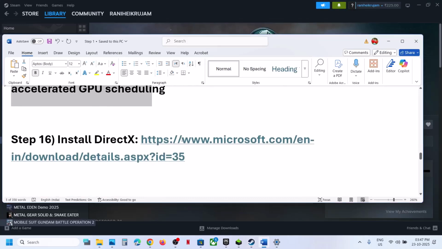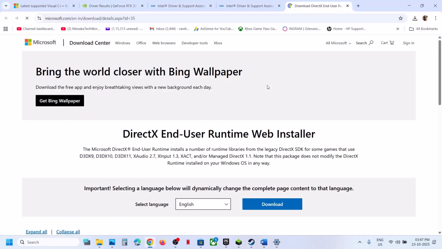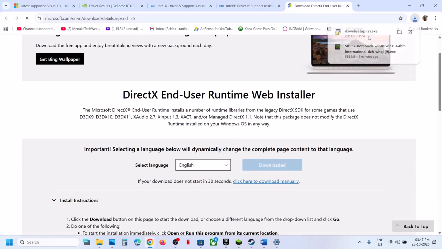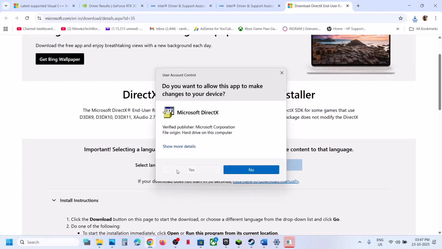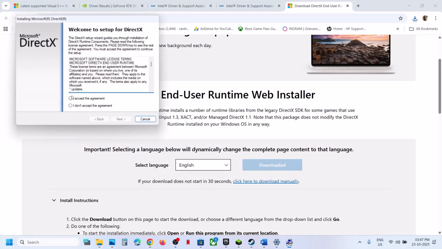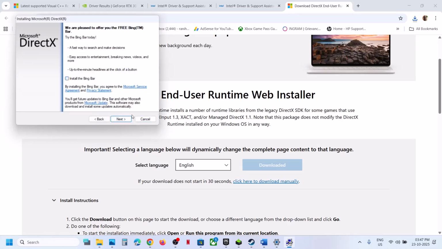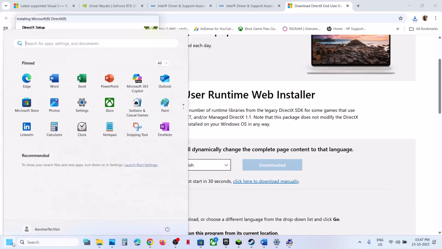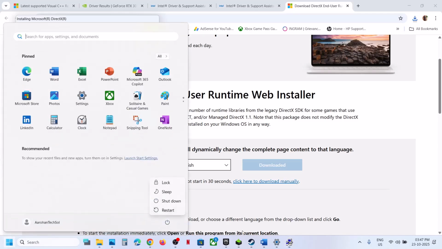The next step is to install DirectX. Now for this, you can go to the Microsoft website, click on download, and then run this exe file. Click on yes to allow, accept, next, uncheck install Bing bar, next, let the installation complete. Once done, you will see the finish option, hit finish and then restart your computer and then check.